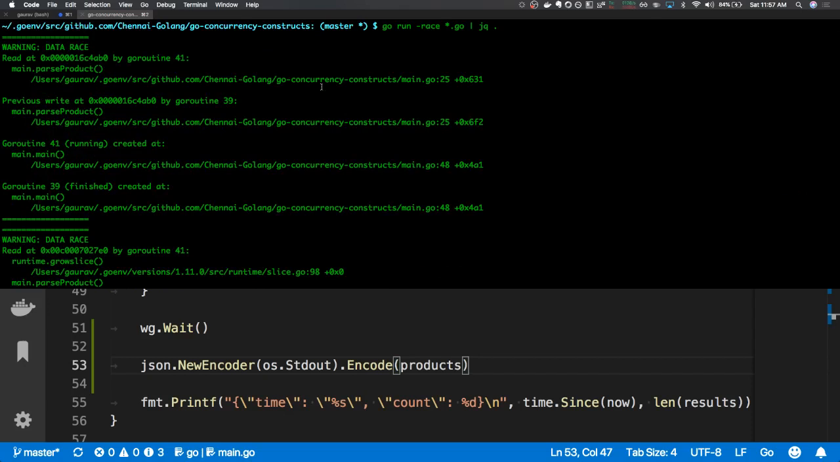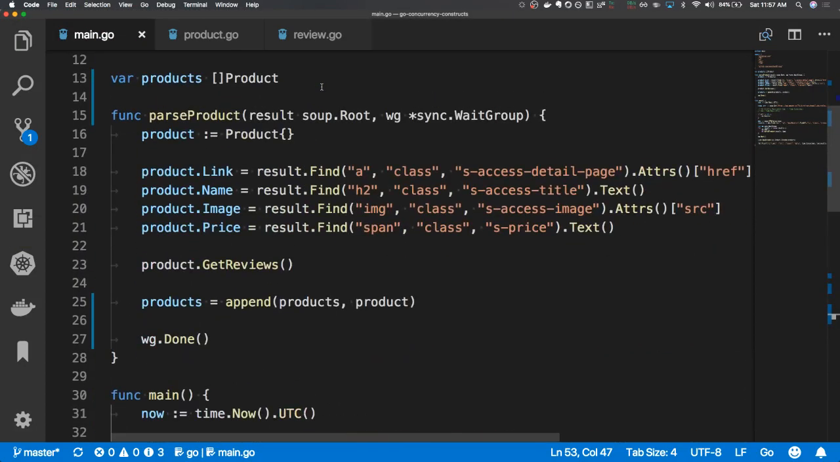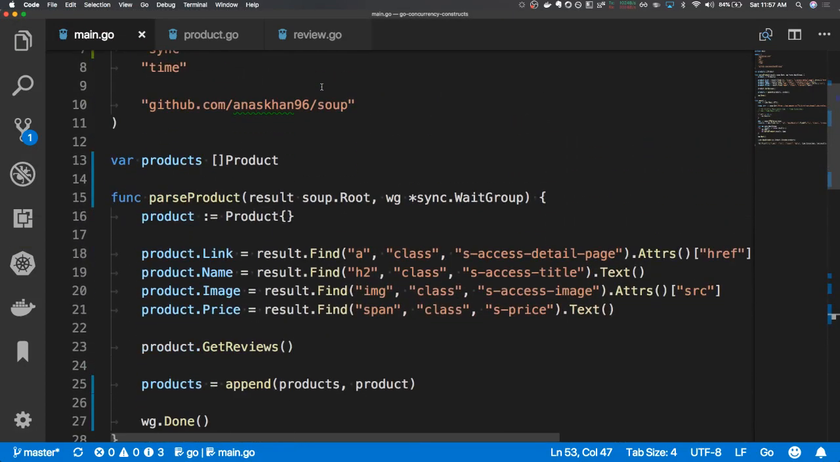So what's a race condition? It's when you are accessing shared state and modifying it independently from each other in your Go routines. This is exactly what I'm doing in my Go routines. They are independently accessing and updating my products variable, which is a shared global variable.